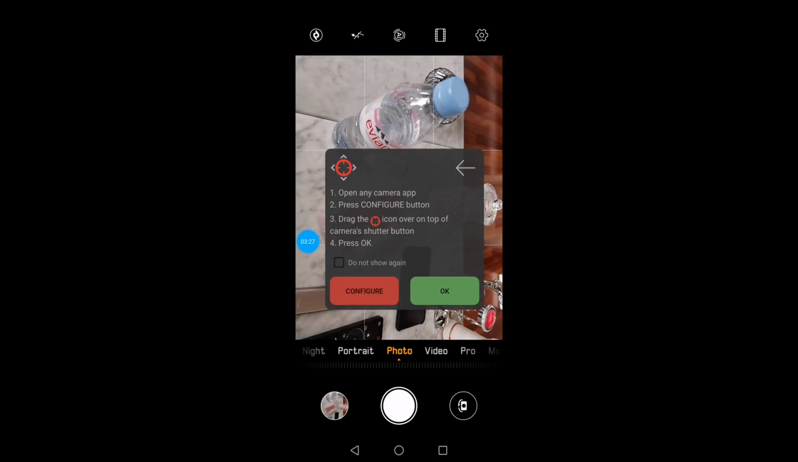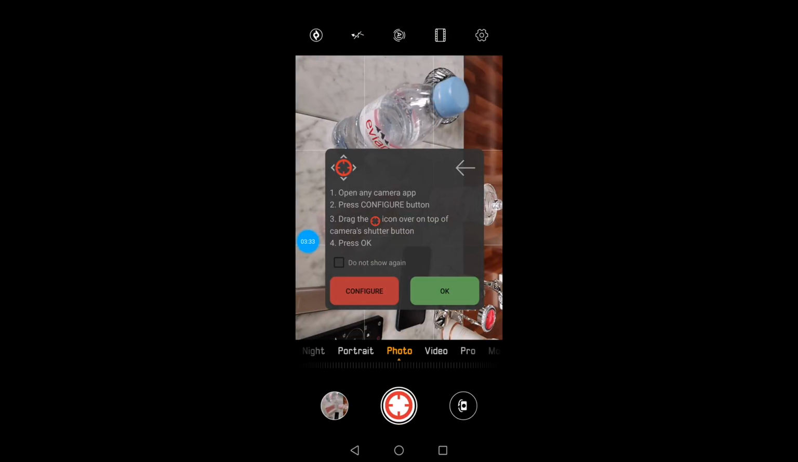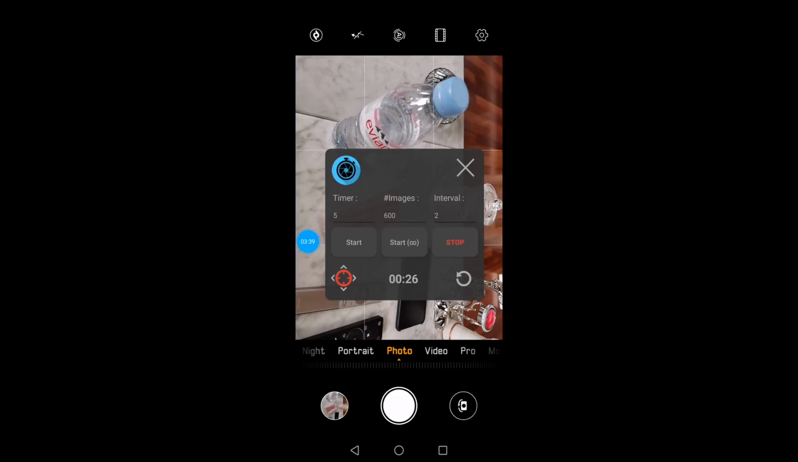So now it says open any camera app. We have done this. Press configure button. I'm doing this right now. So you see the overlaid app finds automatically my shutter button. And then I can basically press OK now, and I'm good to go. And now it's overlaid of a certain part of my camera app. It will also be overlaid of any other part of my app. If I go to the pro mode or to the super macro mode or what have you, this app will always be an overlay and will automatically trigger for me the shutter button.